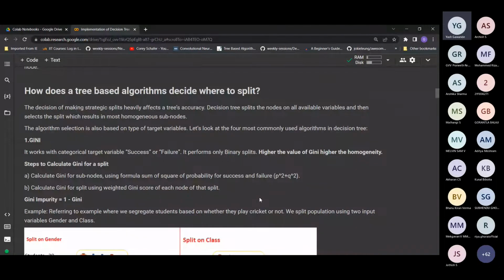Is everything clear till now? You can respond using any emoji. Or you can also respond in chat. I think it is clear. I will proceed.